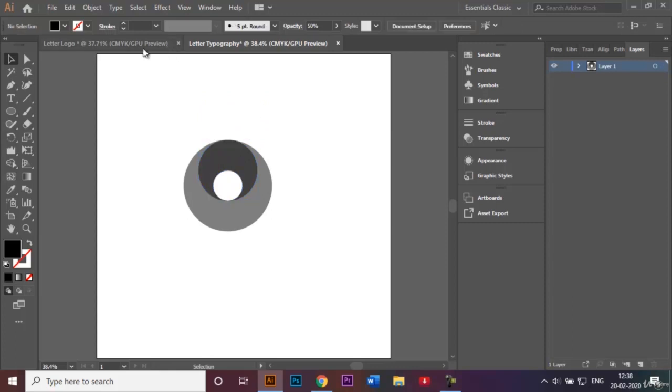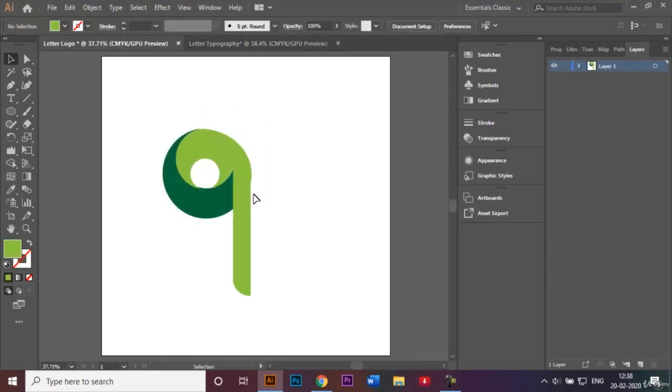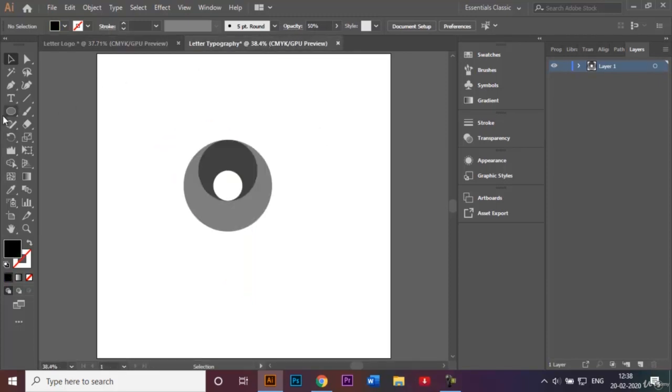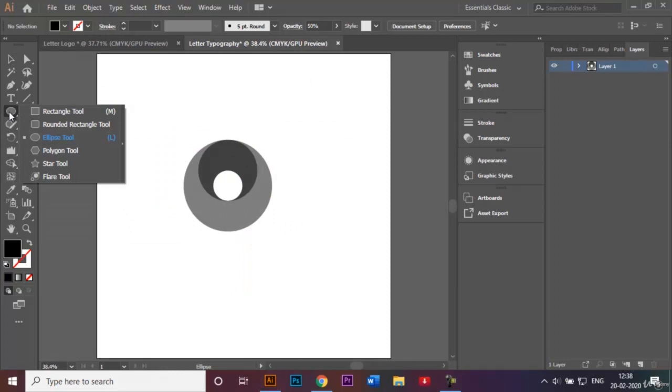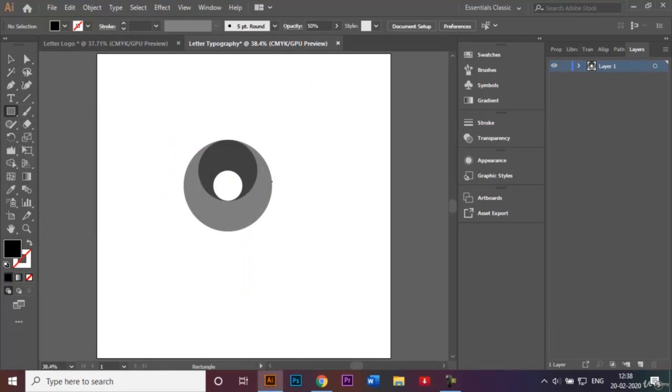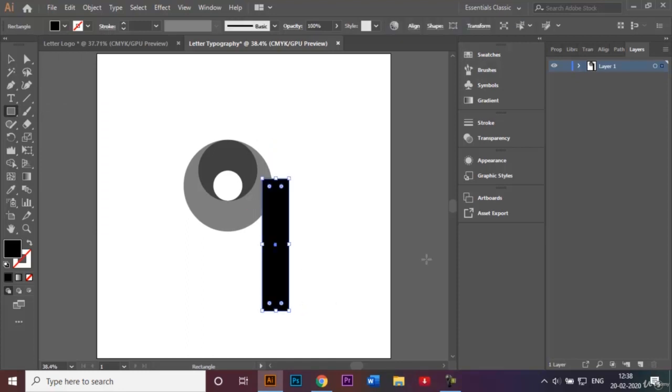Okay. So after this is done, the next thing we want to do is to add this line, which is like the handle of our, or like the tail of our letter, right? So I'll be going back to the shape panel right here and be choosing the rectangle tool. So over here, I'll just click and drag your mouse to make a rectangle.